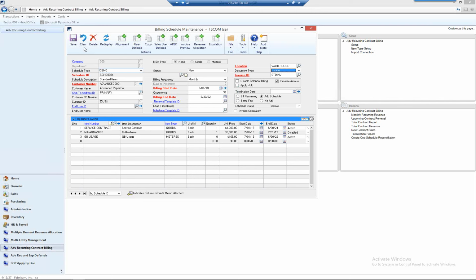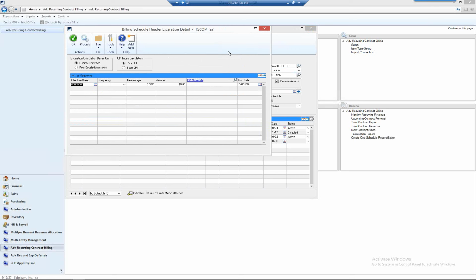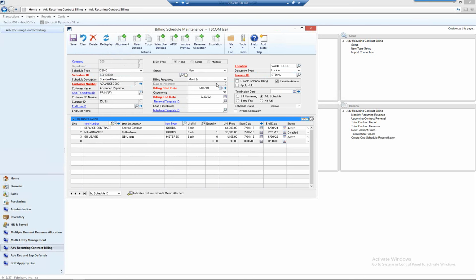For example, if you look along the top, you'll notice I have an escalation button here. If I click that escalation button, you'll see that I can put a start date in, put a frequency, a percentage or a dollar amount, or a CPI schedule. And if I want to, I could put in an end date so this escalation stops at a certain time. I could process this, and what would happen is every item on the contract would be escalated according to those terms. Once again, that can be done at the item level as well.